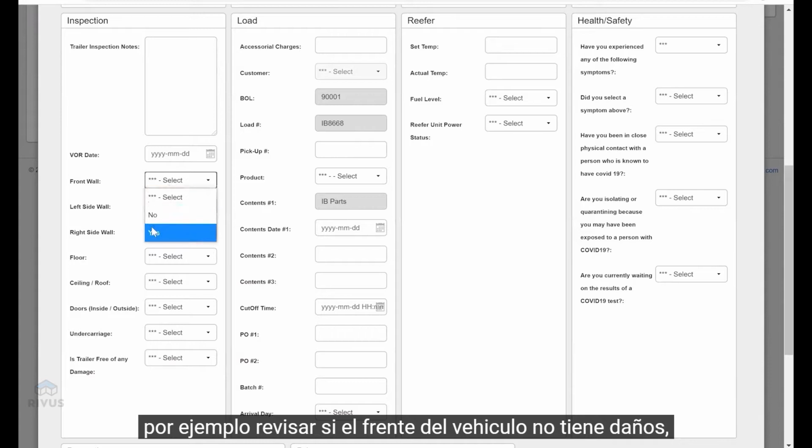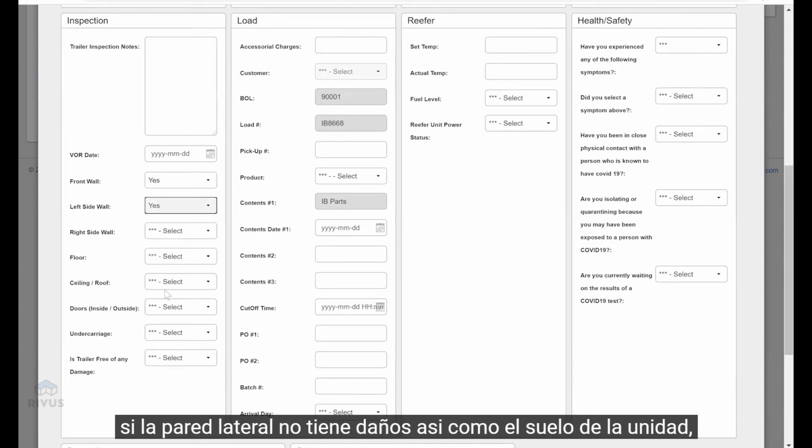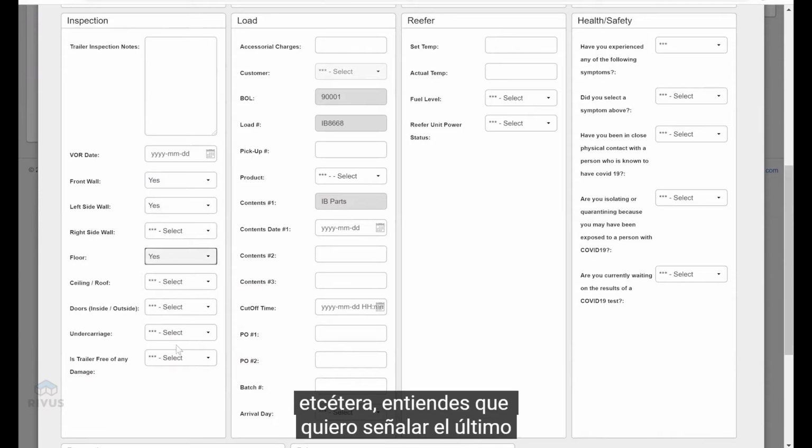You know, is the front wall clear of damage? Is the left side wall clear of damage? Is the floor clear of damage? Etc. You understand. I do want to point out the last one.